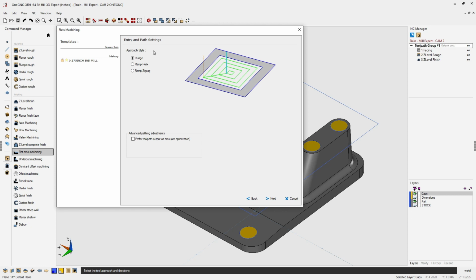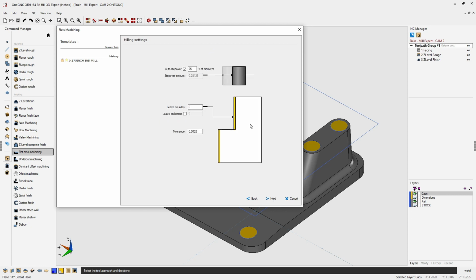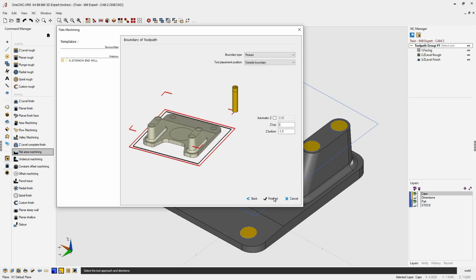For approach style, we can use plunge, ramp helix, or ramp zigzag. For this example, I'm going to be using ramp helix. For the ramp angle, I'll use the default of 3 degrees, and for a helix diameter, I'll be using 375 thousandths. That looks good. Let's click Next on that. For step over, I'm going to be using 75% of the tool diameter, leave on side 0, default tolerance of 2/10. Let's click Next.